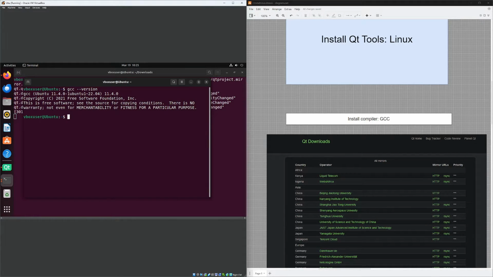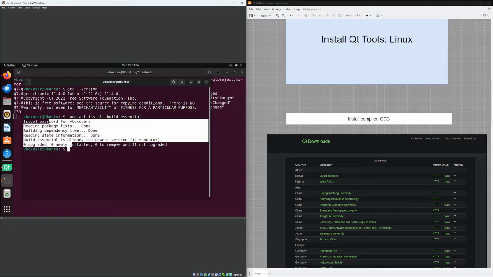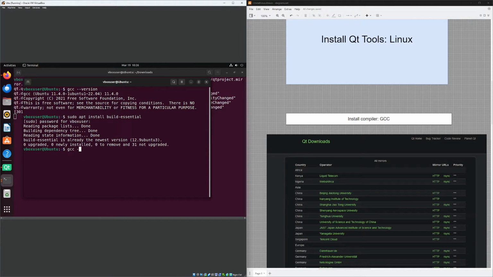If you don't have it installed, you can run this command: sudo apt install build-essential. And this is going to give you all the tools you need to build and run C++ applications on this Linux box here. If I hit enter, I am going to put in my password. And it is going to say that I have all these things installed. Because I have this installed, I will have access to GCC. Again, gcc --version is going to do what we want.